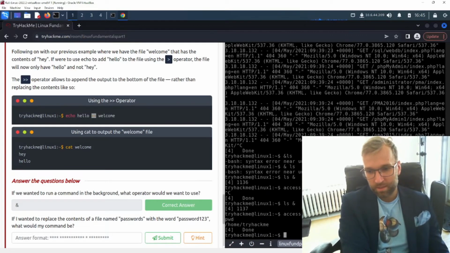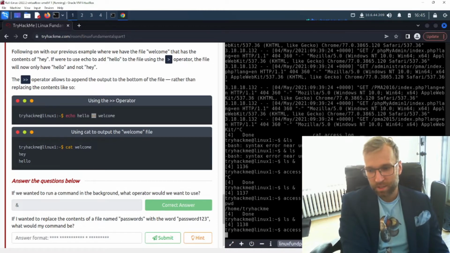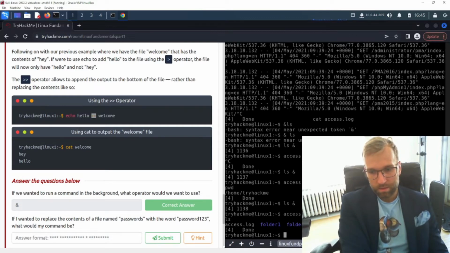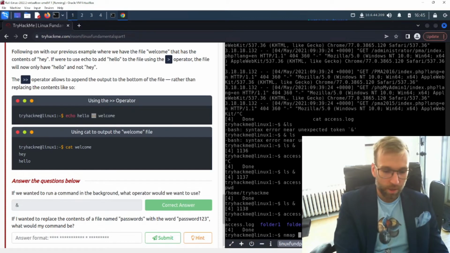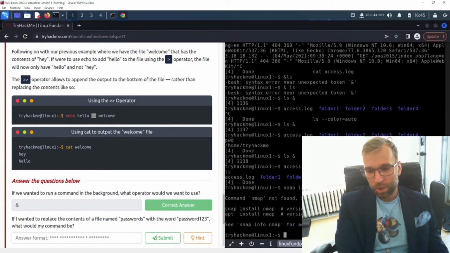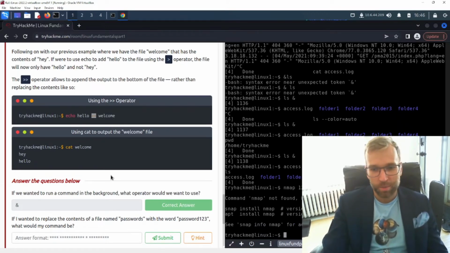Can we? Kind of. So you can see there when we tag the ampersand on the command, it just kind of sits there. I see. So let's go nmap. I don't know if we can nmap, but let's try it. No, we can't. What's another command? No, that's fine. I think we kind of get the gist of it. I'm going to try this, I bet, in one of the later rooms.